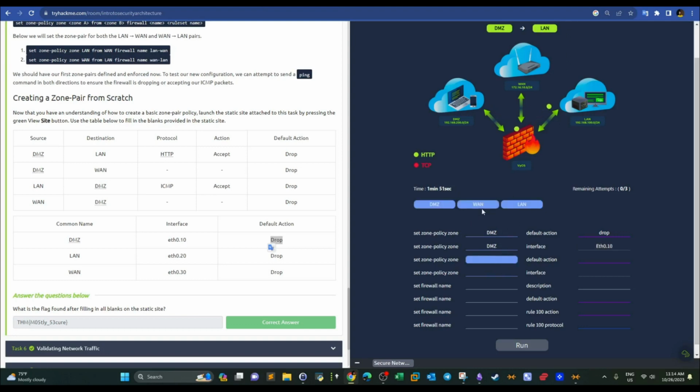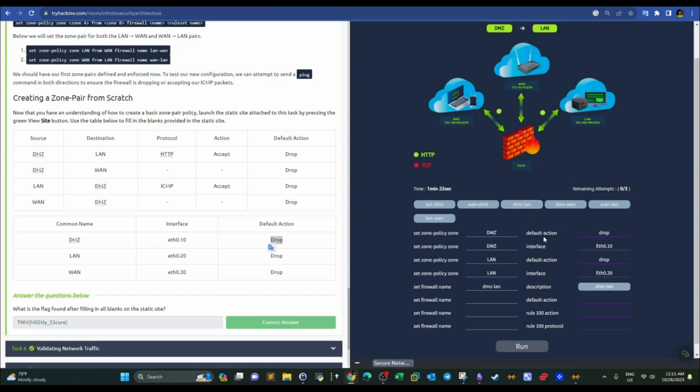So the LAN default action will be drop. LAN is connected to interface 0.20. Now we set the firewall rules here. If we are talking about DMZ to LAN, set firewall rule name here, DMZ to LAN, description DMZ to LAN. The firewall rule name here also DMZ to LAN.